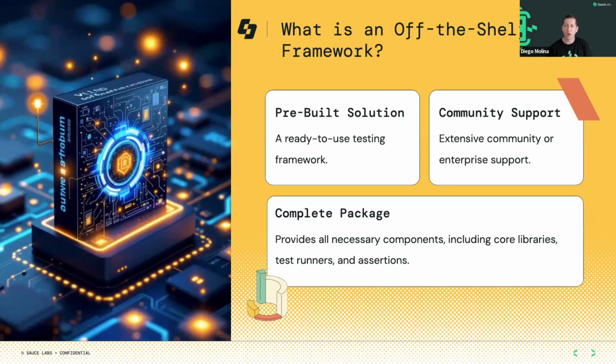And something that is off the shelf, I like to call it like that. So it's a pre-built solution. There are many open source solutions like that, but you can also pay some vendors to do that for you. But I like to focus on the open source ones, and most of them have pretty good community support. So this is the case of WebDriverIO. Also Playwright, you ask questions and there are people on forums helping you. And there is a complete package that helps you there.